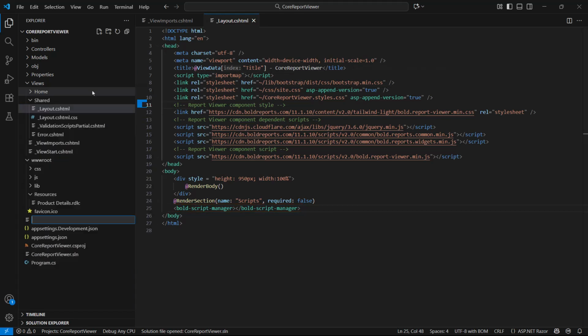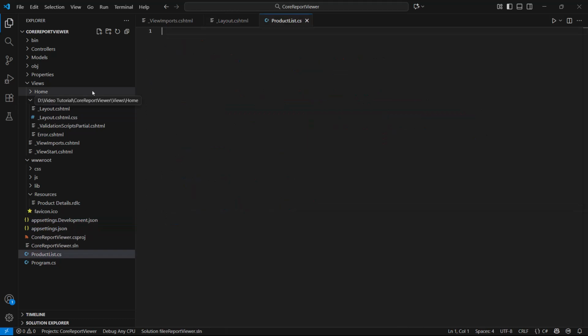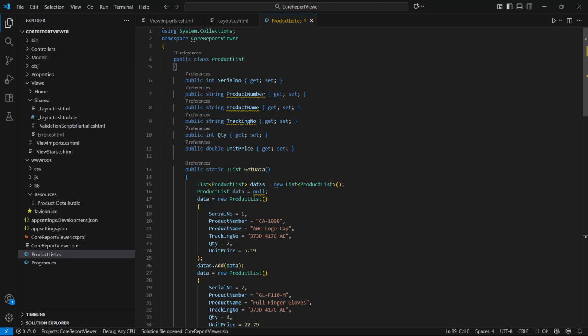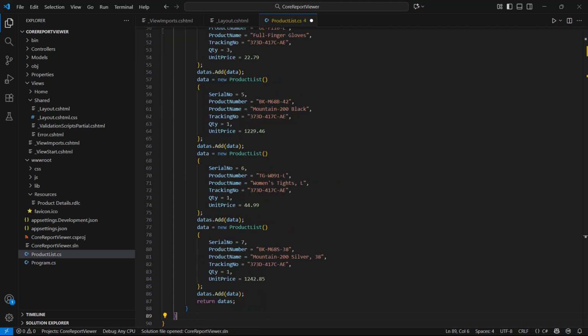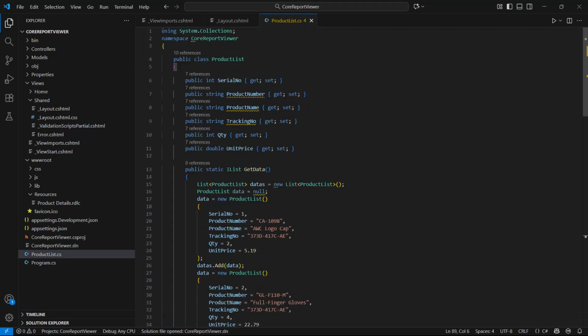I create a ProductList.cs class file in the application root folder to handle the business object data collection, which will be used in the report. I add the necessary data collection code to the class file. Now I will configure the Web API service to process RDLC report files.